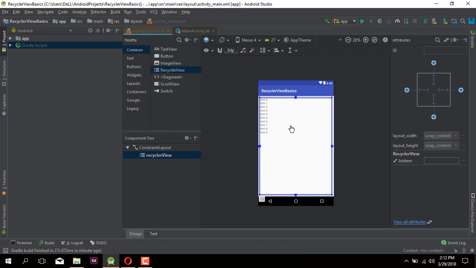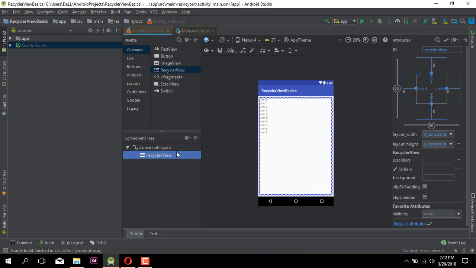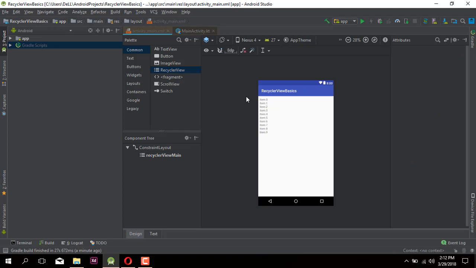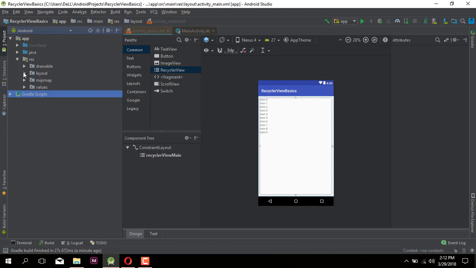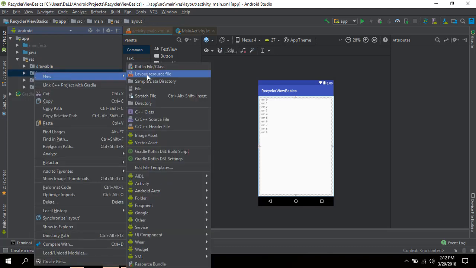So since we cannot leave the RecyclerView empty, first things first, click on RecyclerView, and we're going to add its ID, so it says recyclerViewMain, right? So the next thing we're going to do in regards to the layout is create our custom row, since we don't want to leave RecyclerView empty. So expand the app, expand the res, and on layout, right click, new layout resource file.